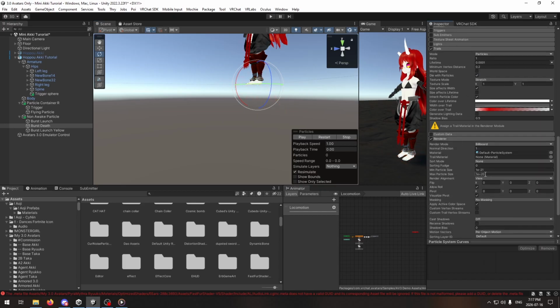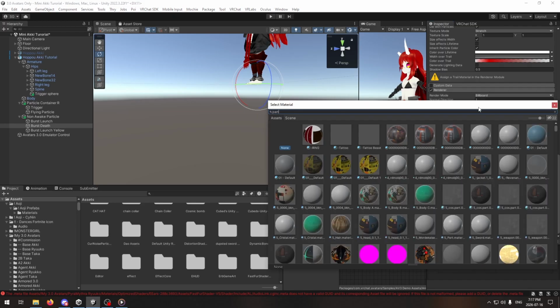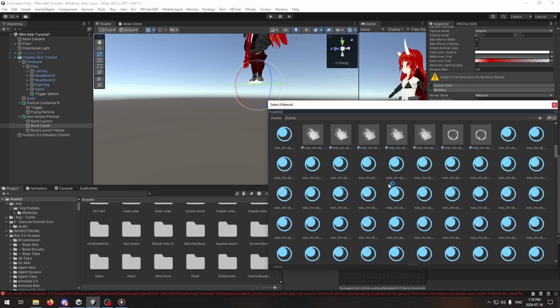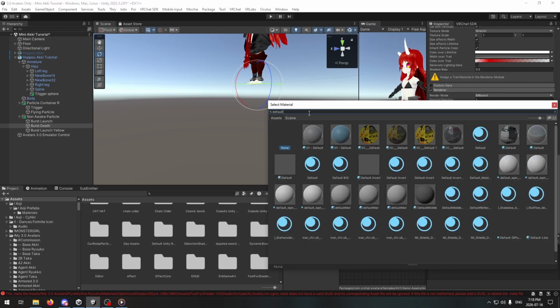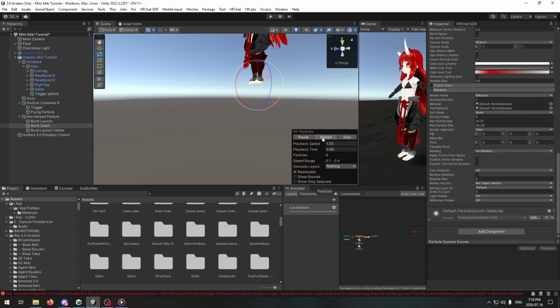Now you have to make sure that you have a trail material for it though. So you have to go in your renderer here, and where it says trail material, we're going to give it the same one. If I remember, it was particle. I have a lot of particles. If I tried default, there you go. Default particle, that's the one.